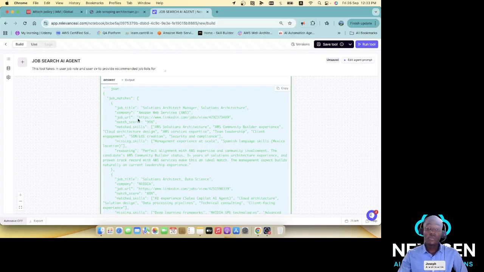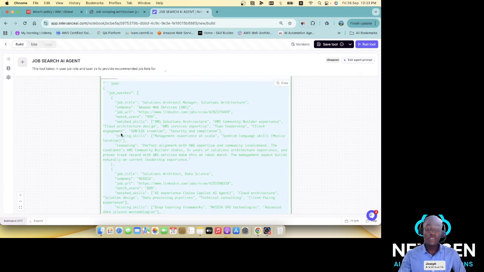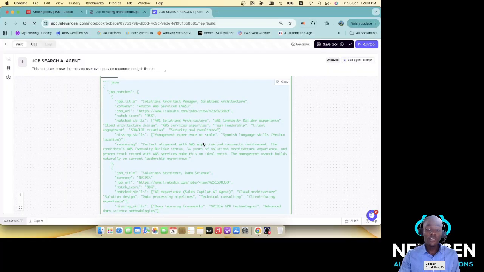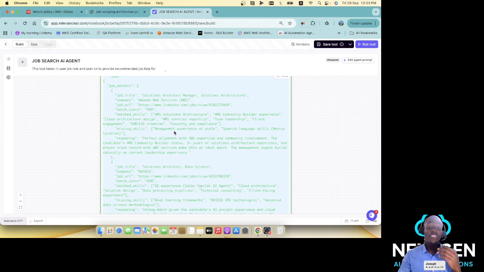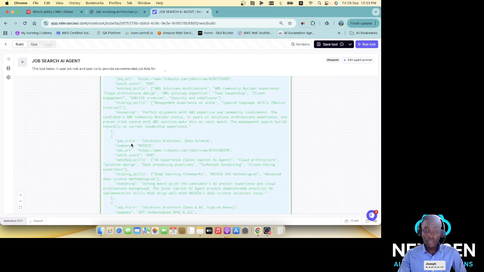So you can see that Solutions Architect has a match score of 95%. Matched skills: AWS Community Builder experience, cloud architecture design, engagement, statement of work, level of effort creation, security and compliance. It's also going to give the missing skills, so you should know where to fill in the gap to make up 100%. This is just 95 because of missing skills like management experience, Spanish language skills, and Mexico, as this job is based in Mexico. So you see those are some missing skills that are not there. And okay, that's just one.